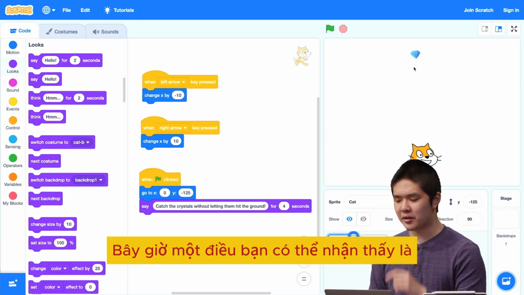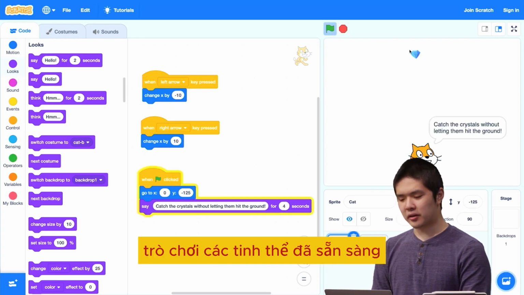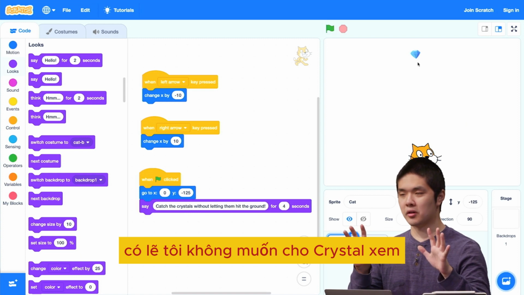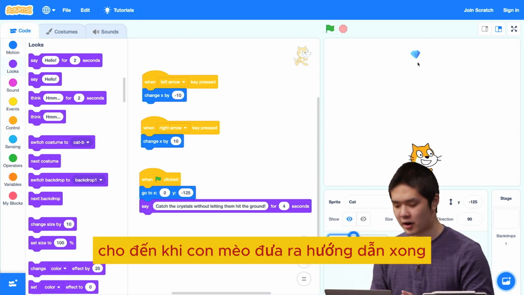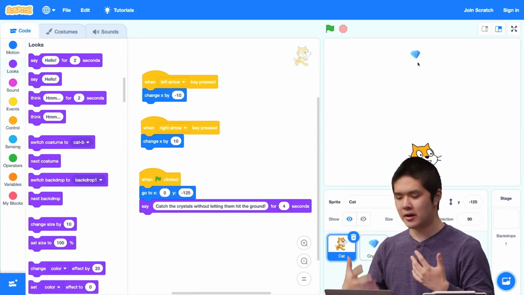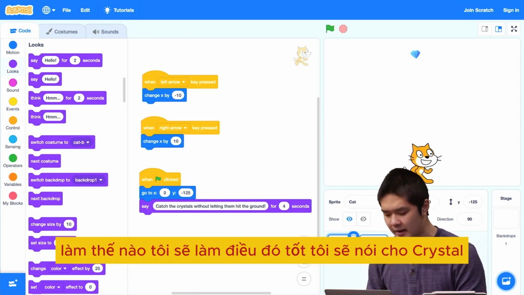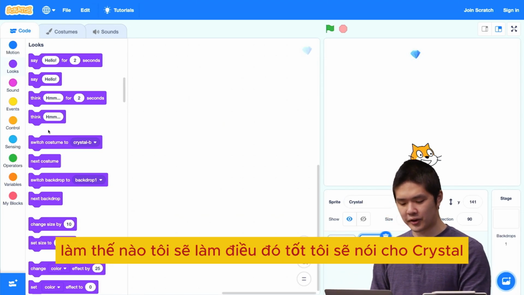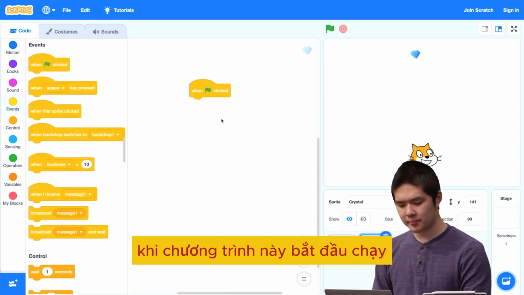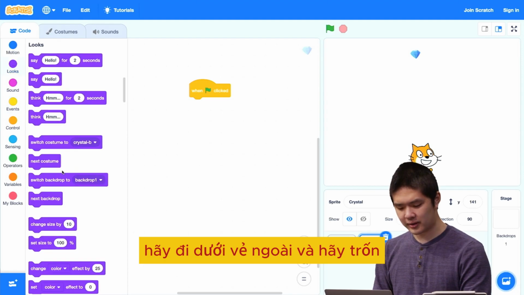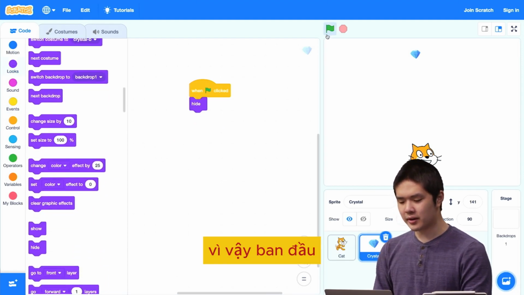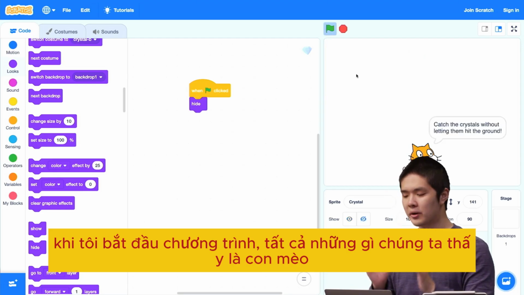Now, one thing you might have noticed is that when I started the game, the crystal's already just hanging around here. Maybe I'd like to not show the crystal until the cat's done giving the instructions. I want the cat to give the instructions, and then the crystal can show itself, and we can start playing the game. How would I do that? Well, I would say for the crystal, when the flag is clicked, when this program starts running, let's go under Looks, and let's hide. So initially, when I start the program, all that we see is the cat.